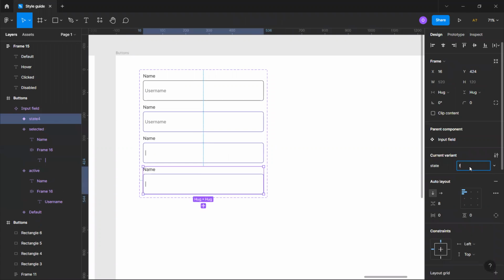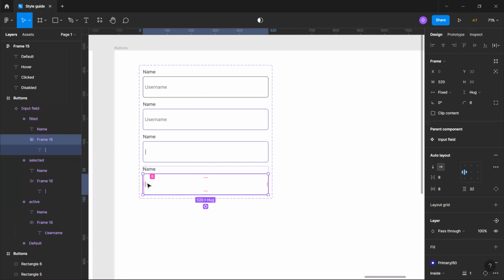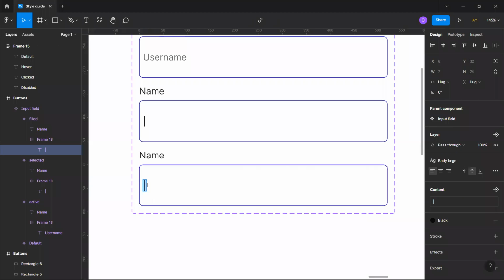And add another variant. This is your filled states. This is where the user has already typed their values, or probably, in this case, name. Let's say John Snow.